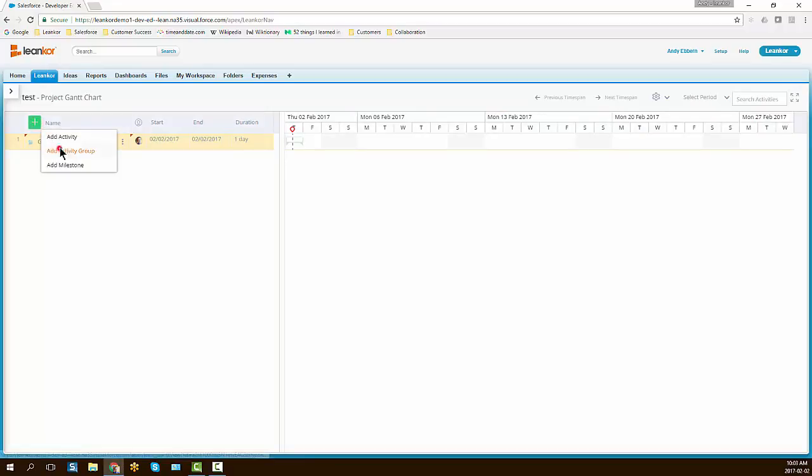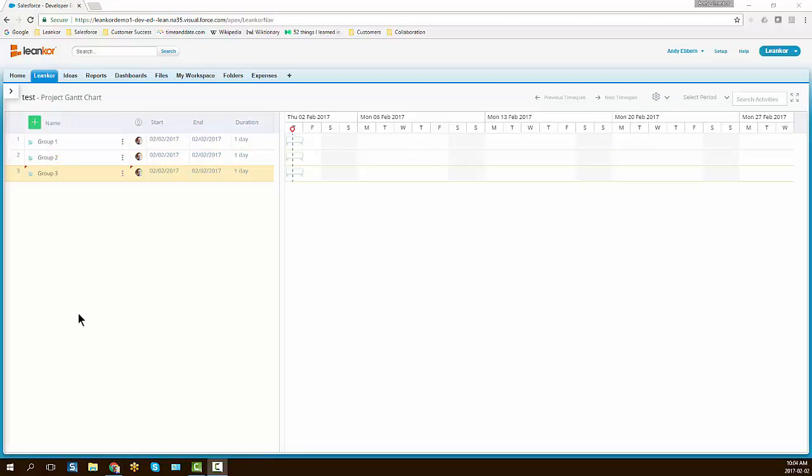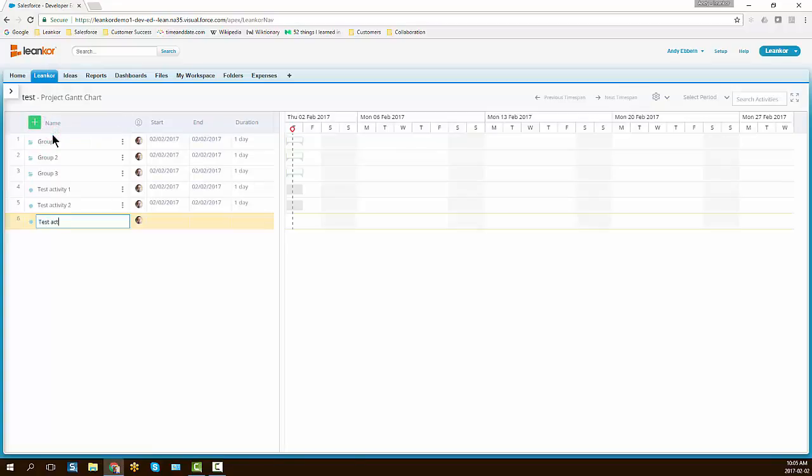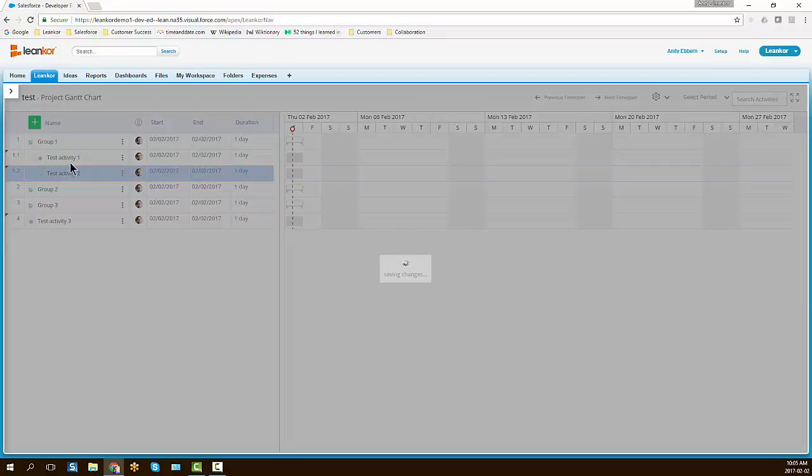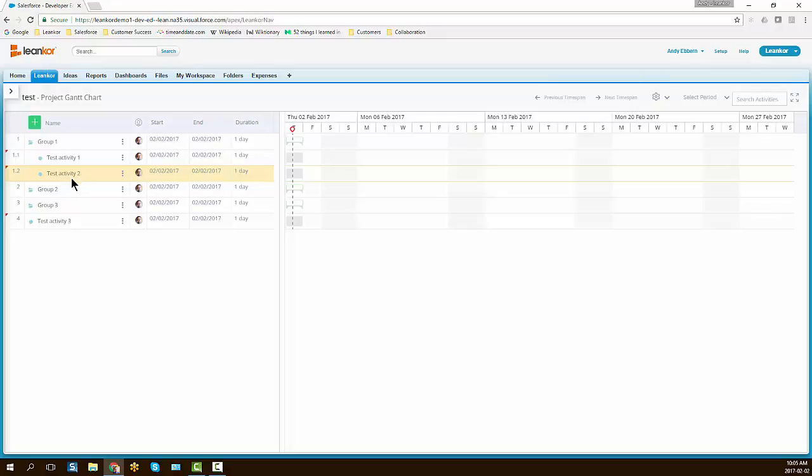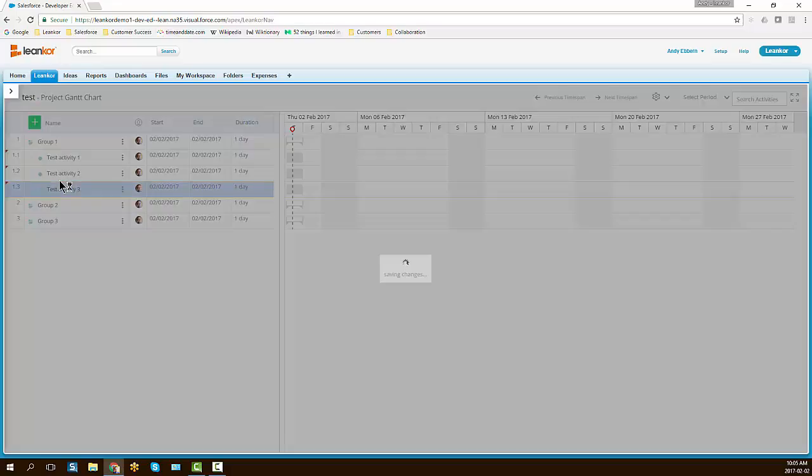And I'm going to go ahead, I'm going to add a few groups here. Now I want to go ahead and add activities and milestones within the group. I can do it from up here. I'll go ahead and say add activity, and we'll add a few of them. Now when my activities are added, it's easy to drag them and move them into different groups. So I'll go ahead and add test activity 1 into group 1, test activity 2, and then test activity 3. I can move them all into the one group.